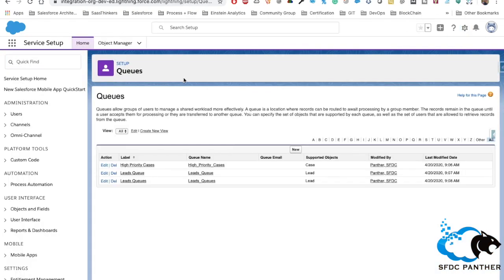So this is it. These are the step-by-step guide for you to enable Omni-Channel and then test it for the various service channels that are available inside the Salesforce environment.